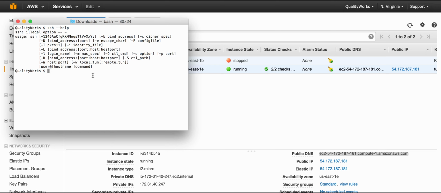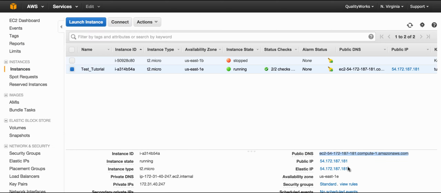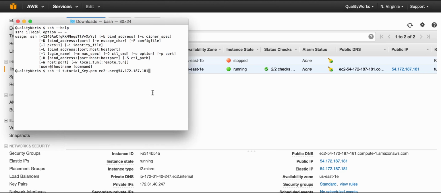and we'll use the command ssh -i, and my file is tutorial, and ec2-user at, I'll just use my elastic IP, and now I'll hit enter.